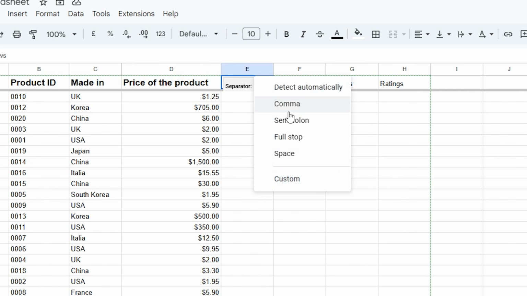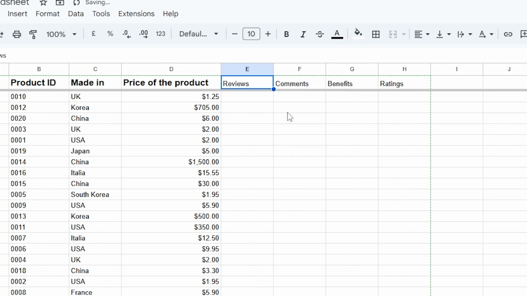I think I'll be using comma because I separated the text with commas. Press it, and you'll see that it has been separated into 4 different columns. Before there were commas in between, but the commas are gone, and they're separated into different columns now. I really love it. Let's do it once more.